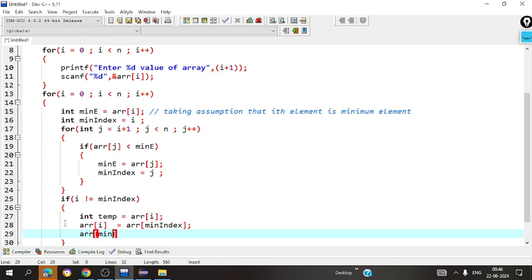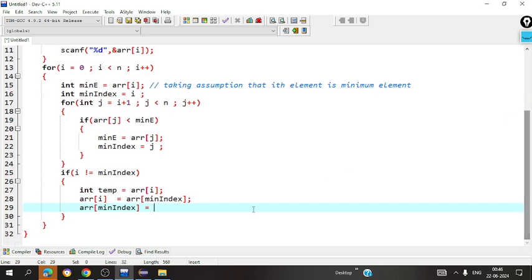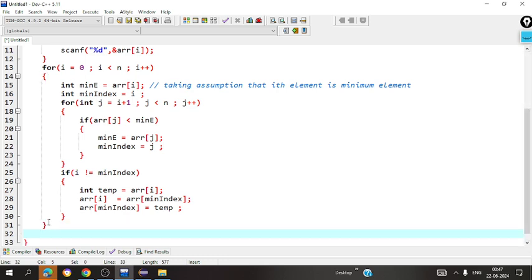If you want me to make a video on how to swap two variables, let me know in the comment section. I will make the video. Okay, I will explain why we are writing this. So array at min index is equal to temp. Then after that, we are simply going to print our array, and we will get our sorted array.